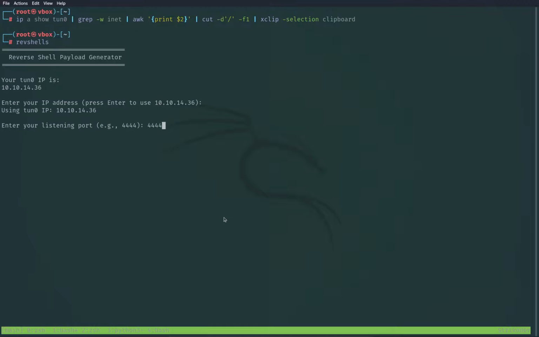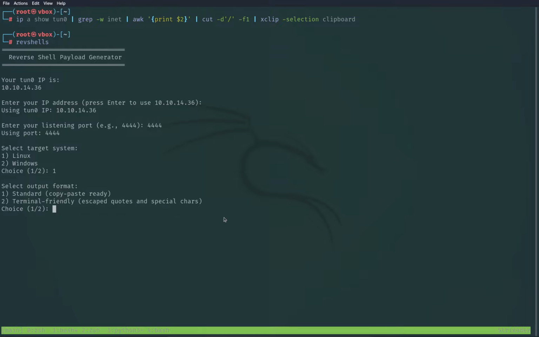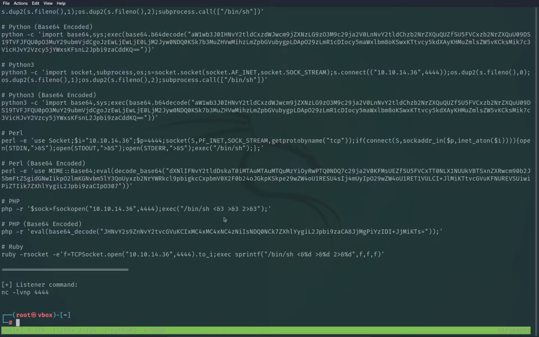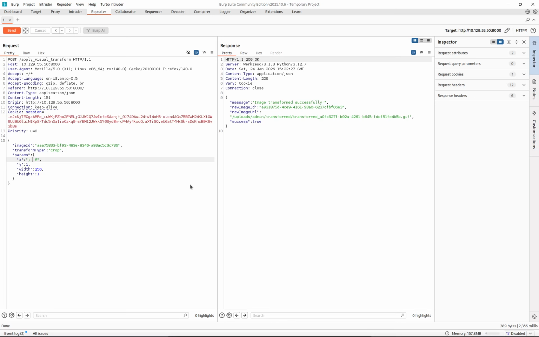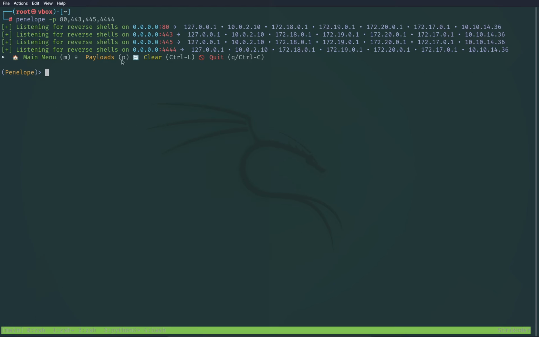I'm going to leave it on 4444 since it's not an OSCP machine and it's going to be a standard Linux machine, and we can take whatever we want. We can try with netcat or with Python or with bash. I would start with this, the most stable one. Check over here. Probably still nothing.